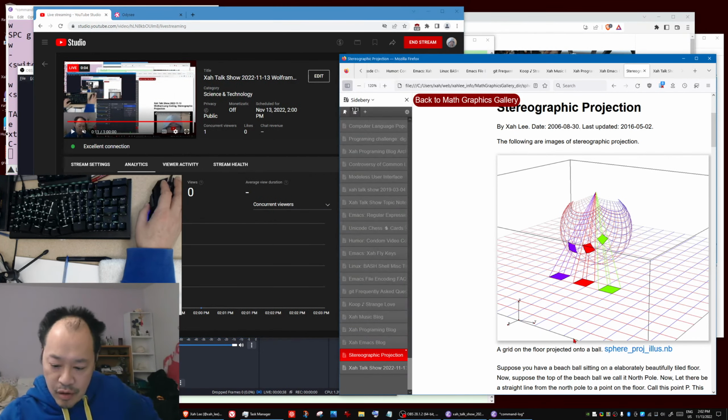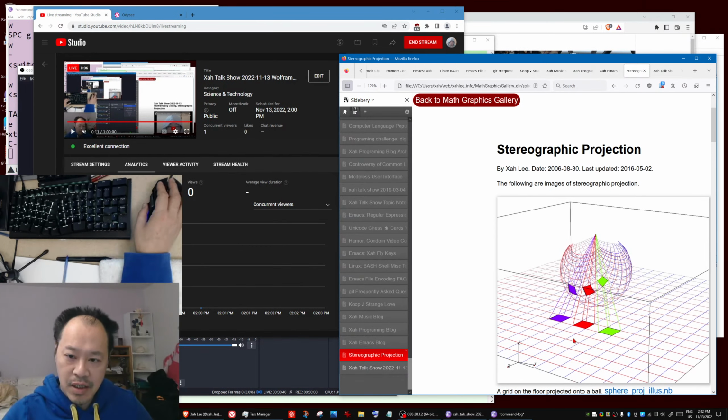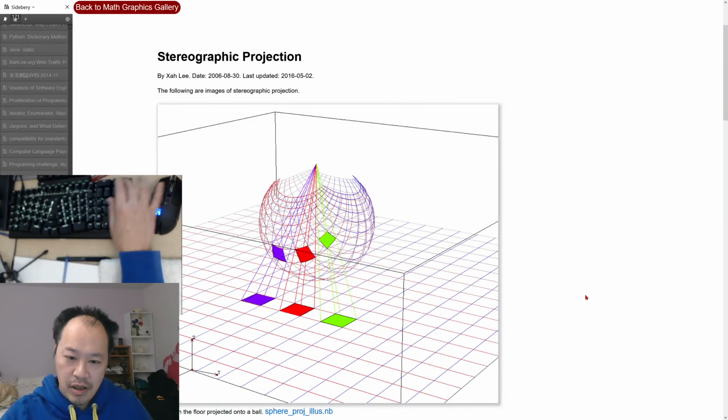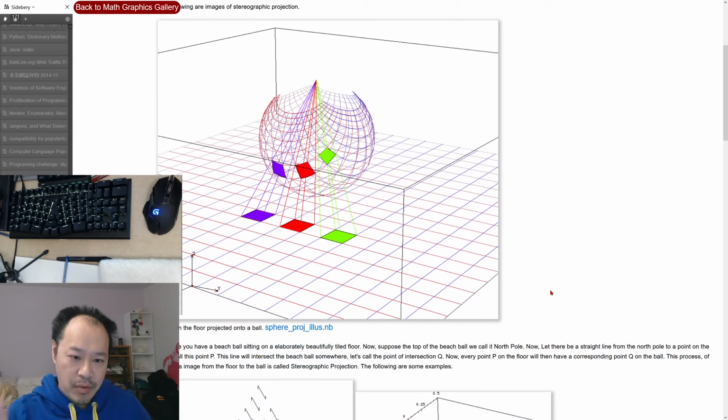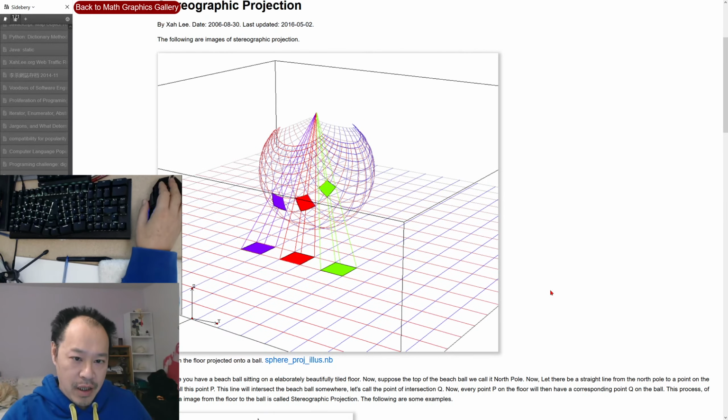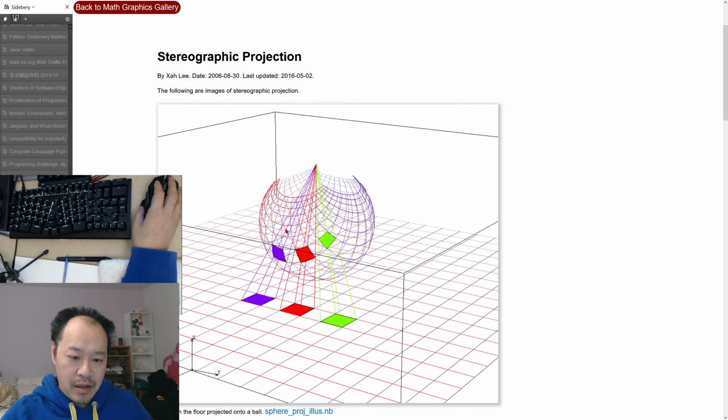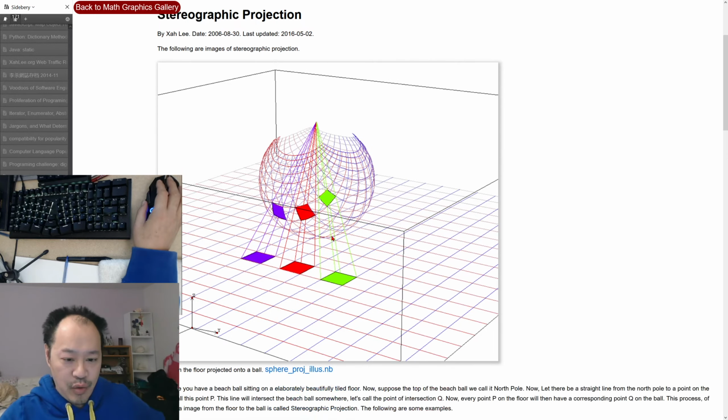So today we are going to code this stereographic projection in Wolfram language. I'm going to explain what it is, and I'm going to show you how to code it in Wolfram language.